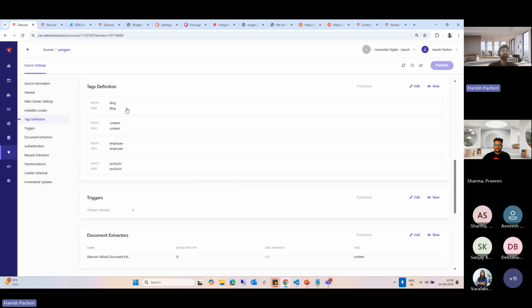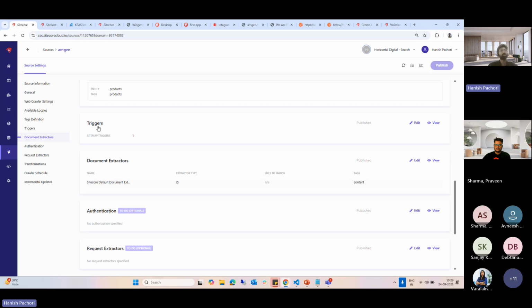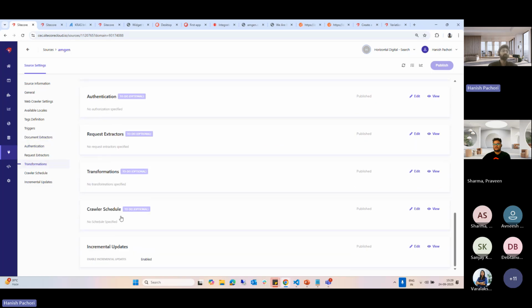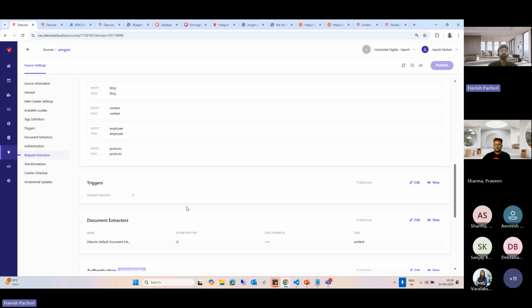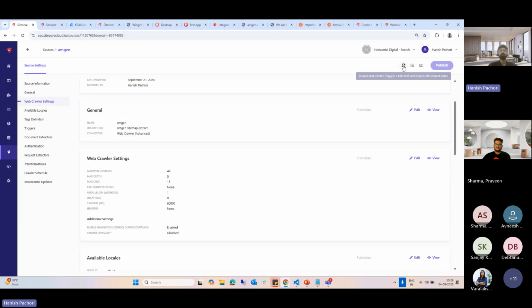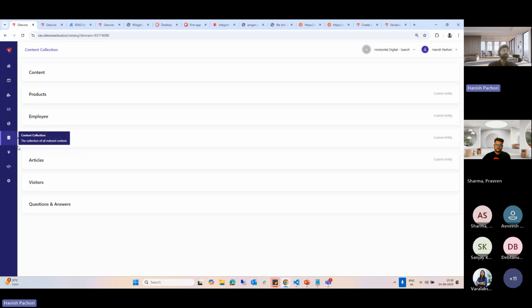And yeah, these are the same general configuration about trigger, document extraction and the crawler settings, and the information is again published and crawled the same way. Everything will be stored in the search portal. So after crawling, where will it be stored? Let's go to the content collection. Once you crawl that information, it will be available in your content collection. Again, this content collection is grouped by entity.